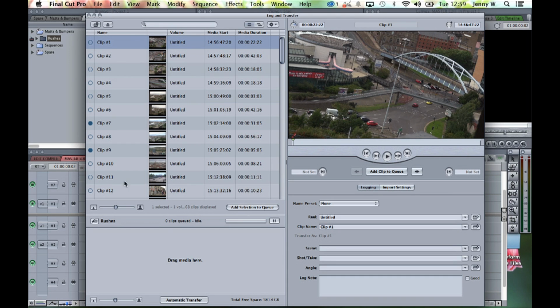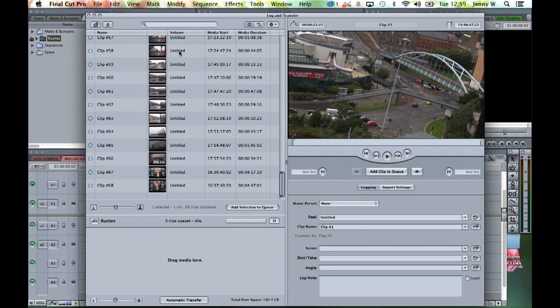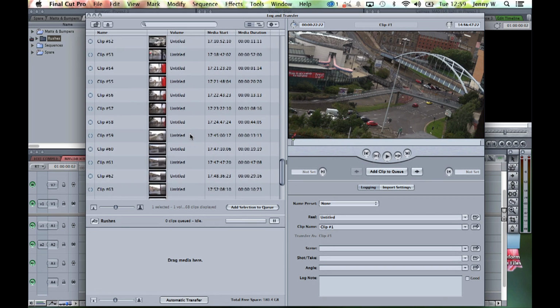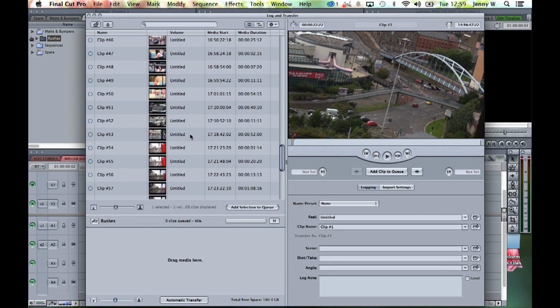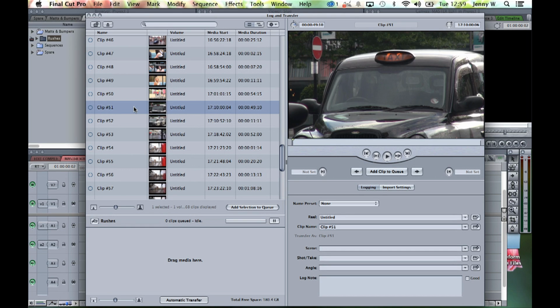But if you connect your camera correctly, this is what should happen. All of your footage will appear in this window. So to get it into that rushes folder that we've just created, all you have to do is select a file and drag and drop it into this window.